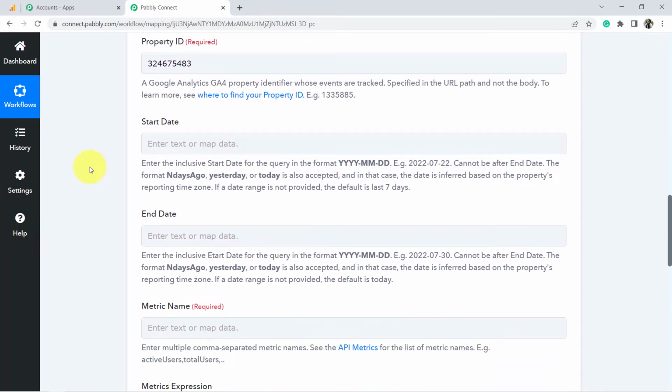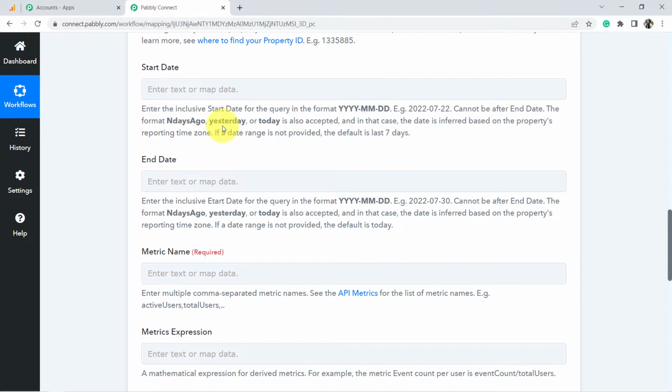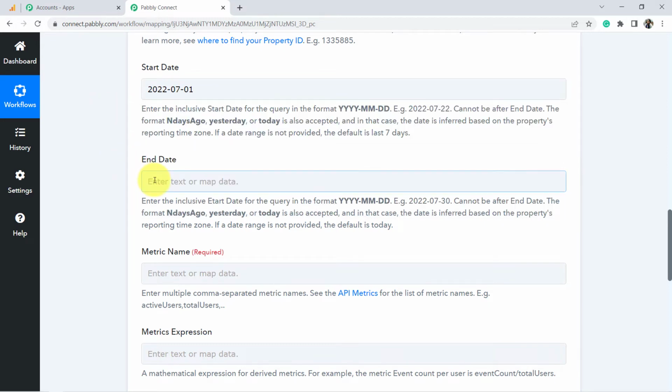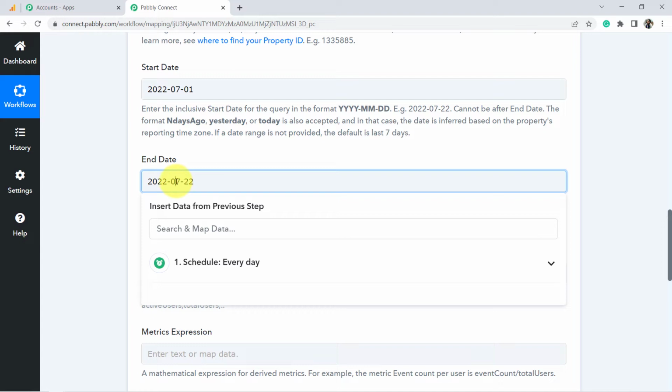Now moving further, it is asking for the start date. Instructions are given here to enter the inclusive start date for the query in this particular format. So basically it is asking from which particular date and up to which particular date you want to run the report. I want to receive the report maybe from the last month. So let me copy this particular format first and change it accordingly. I am going to write it here 01. I want the data from the 1st of July, and up to today, which is the 6th of August. So let me write the same.